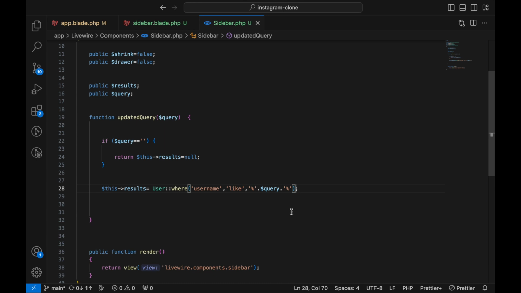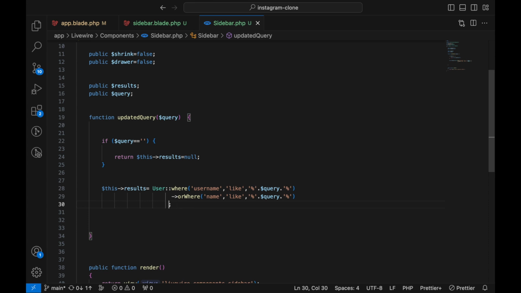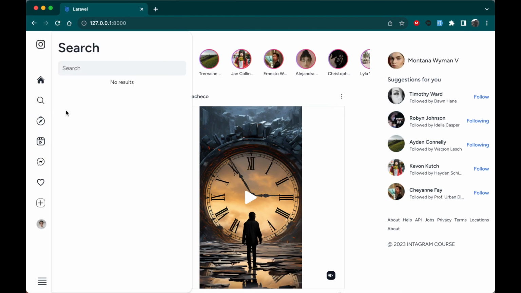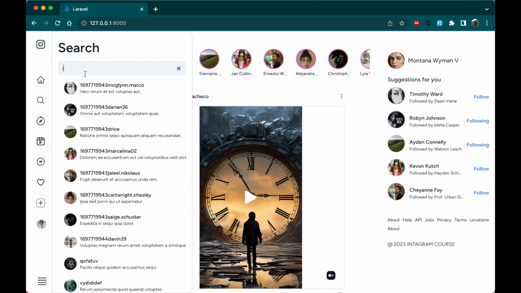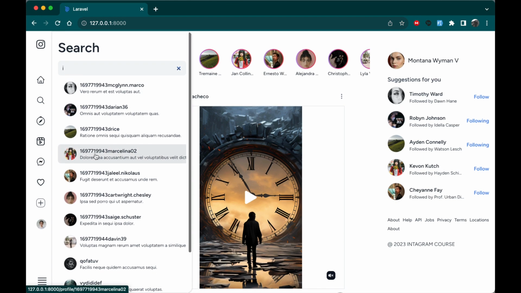All right, now after doing that, let's collapse this here, or where, the same kind of thing. Let's just copy this whole thing, but we'll change this to name. And here we'll just say get. Hopefully this query is correct. Okay, so let's go ahead and refresh the whole page. Now if we click on search here, if I type I, you see we're getting these names here, which means the user search model is working perfectly fine.